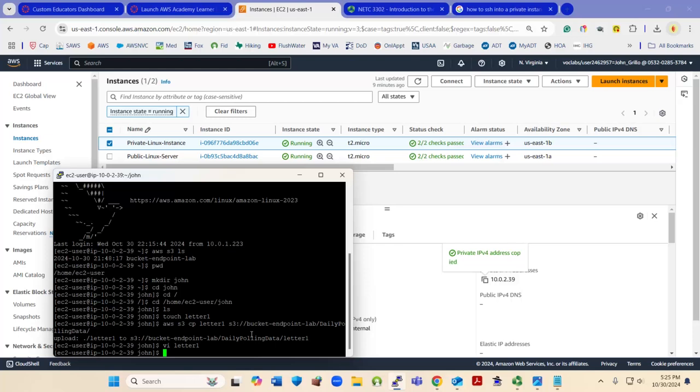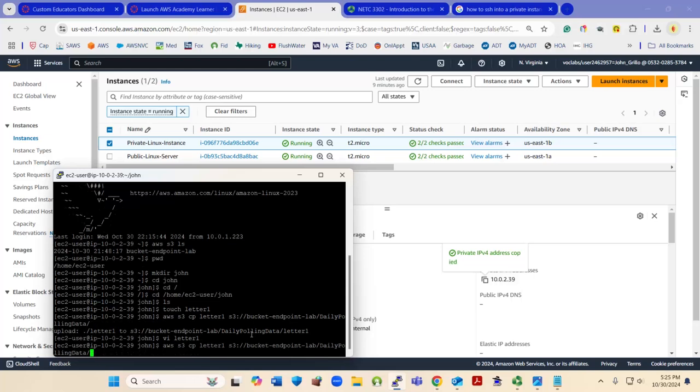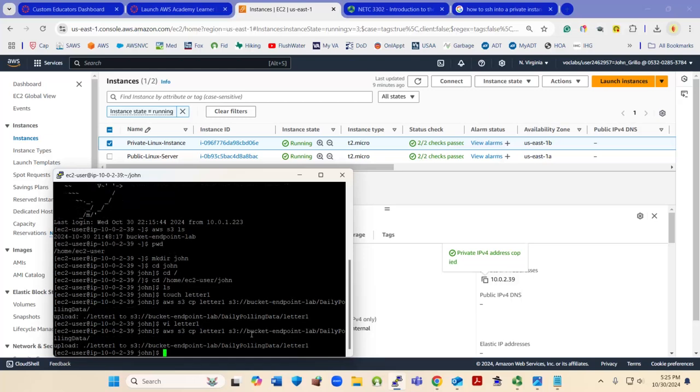Now, we want to upload a newer version of that letter, right? So hit the up arrow. You don't have to type that copy command again. There's a command history recall. Hit the up arrow once, hit the up arrow twice, and hit enter. Okay, so the last thing to do is look at our S3 bucket and see the effect of versioning.